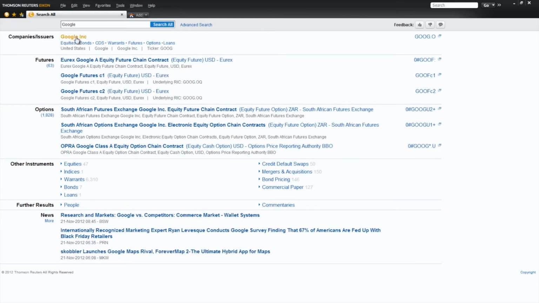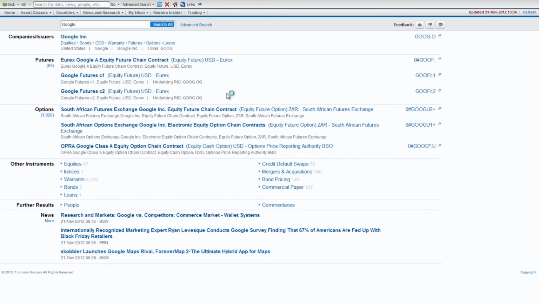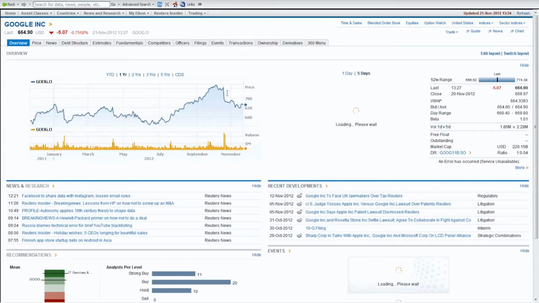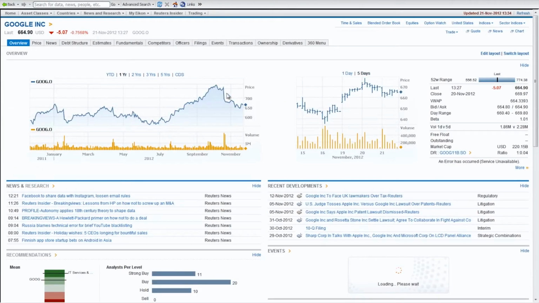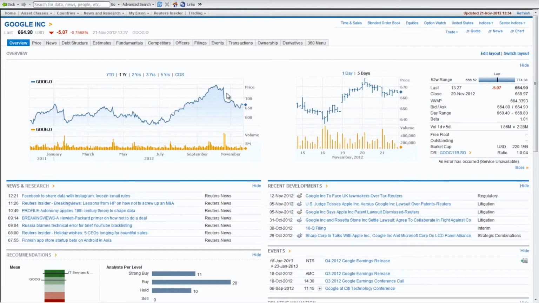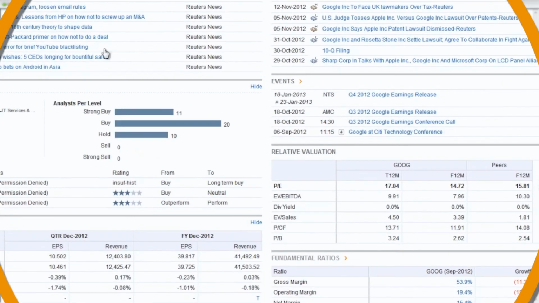Let's go ahead and just click on the symbol here. What this will do is bring me into an information sheet for Google. This information sheet is designed to give you a snapshot of all the relevant information for Google. Here we have pricing and charts. Here on this side we have a quick view of the price data. We have news and research, recent developments. Here we have broker recommendations.